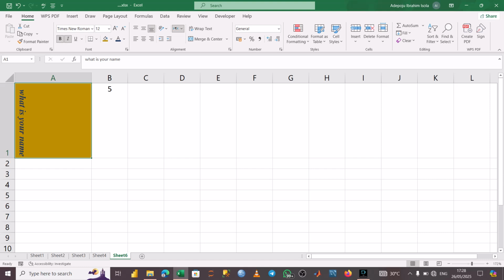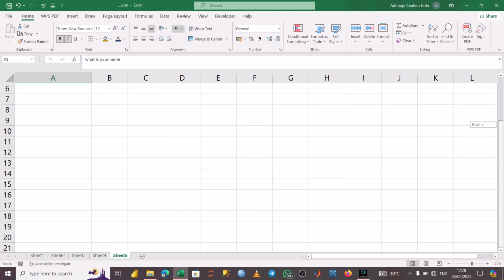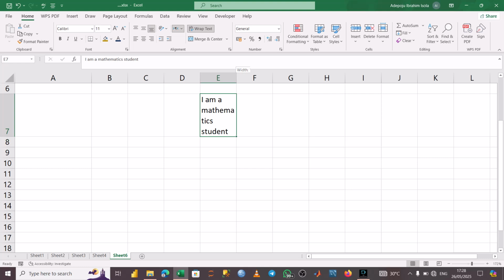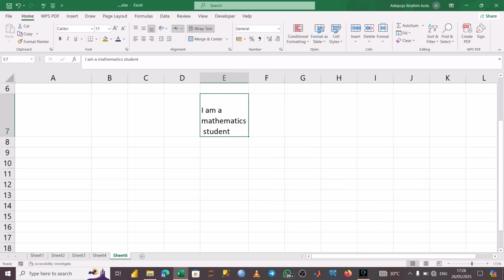Again, the next thing I want to talk about before I round up this course is wrap text. Now let me type, I am a mathematics student. So I am a mathematics student now. If I apply wrap text to it, you can see how it breaks it. So if I increase it, you can see how it breaks it. So that is wrap text. You can come here to align it into the middle. So if I align into the middle, this is the use of wrap text.